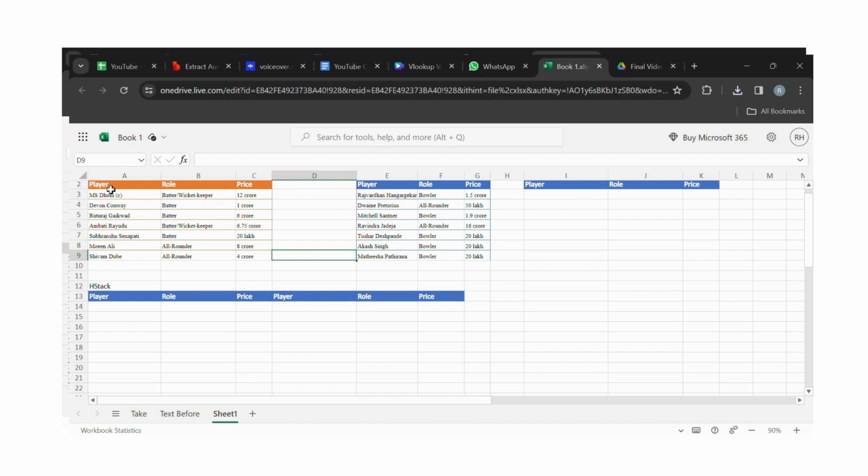As you see, I have a table here that has player name, role and price. Now this data is in two different tables, but I want them combined into a single table. For that we simply need to use the VSTACK formula.